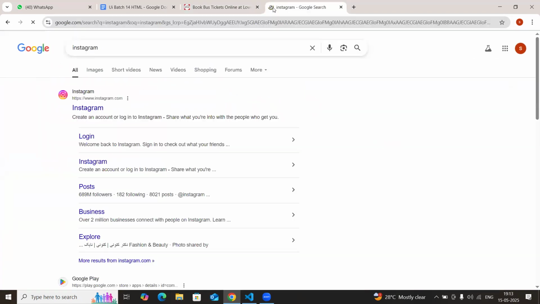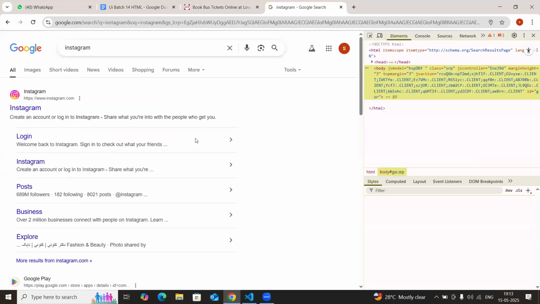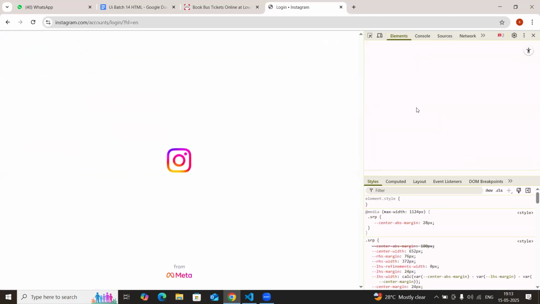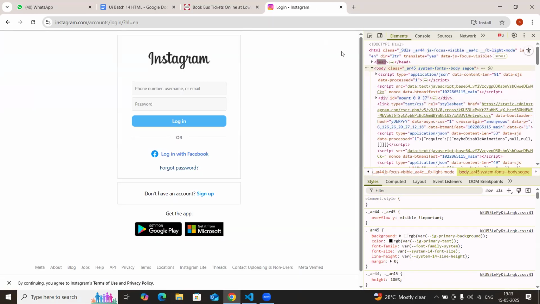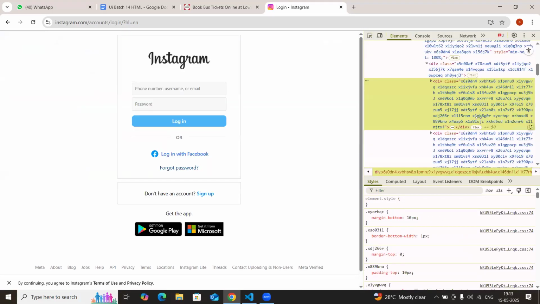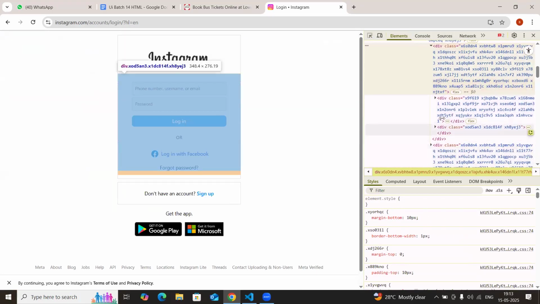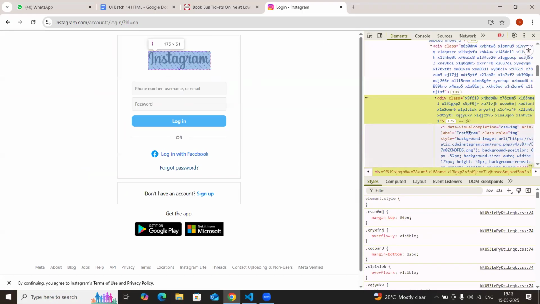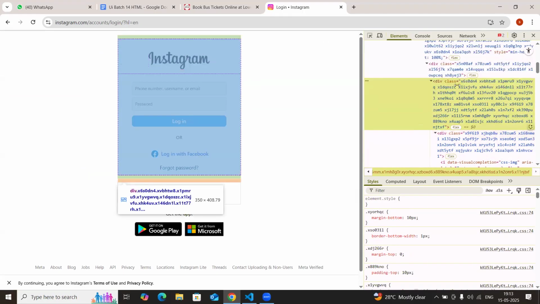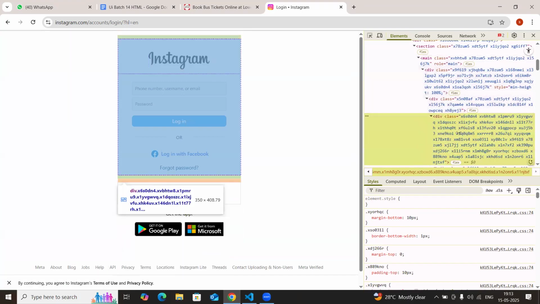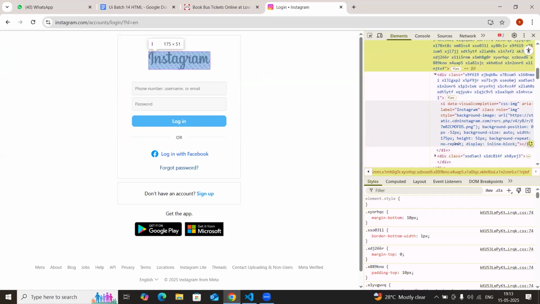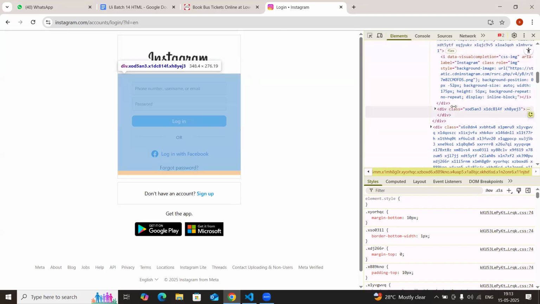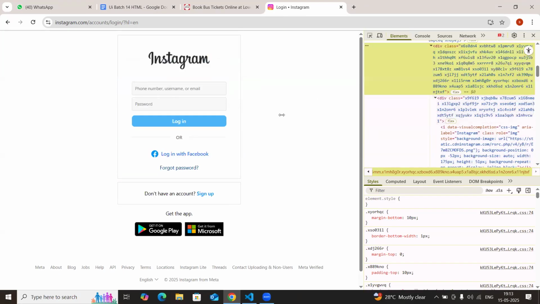Okay, let me open Instagram. Login, there should be a form. You should be able to see one form. Yeah, might be this would be a form.